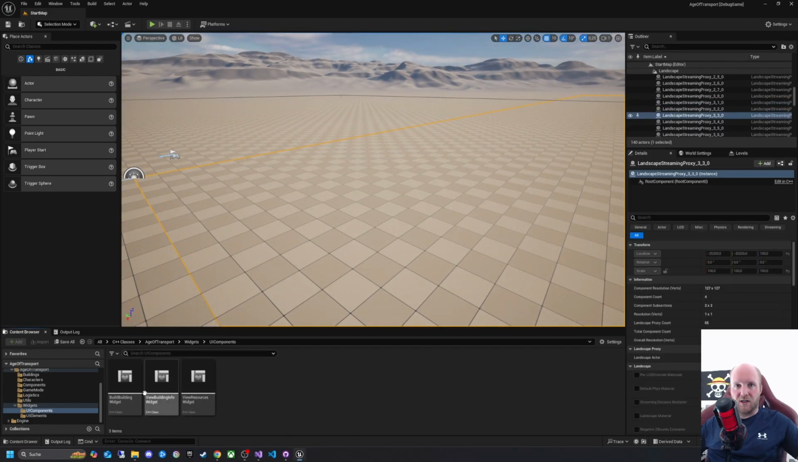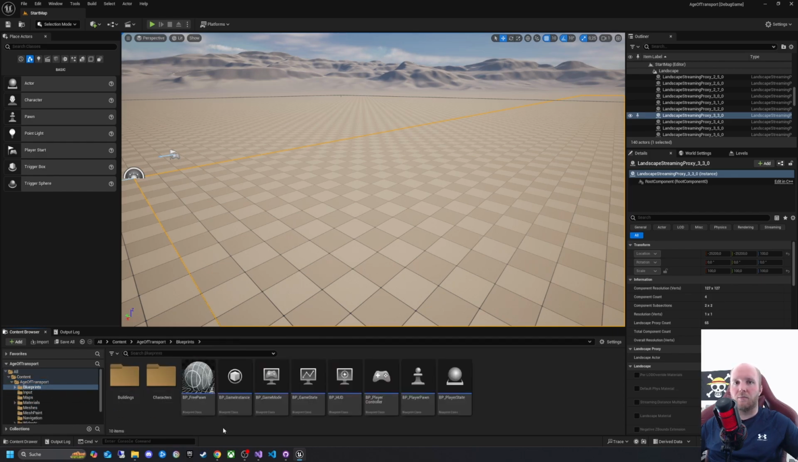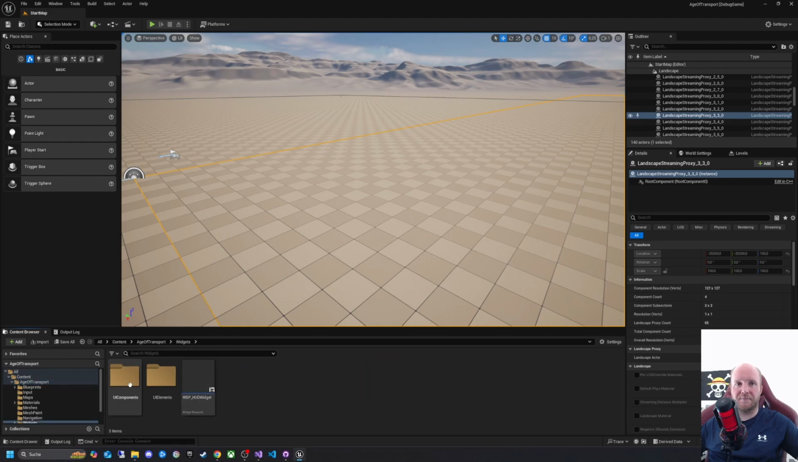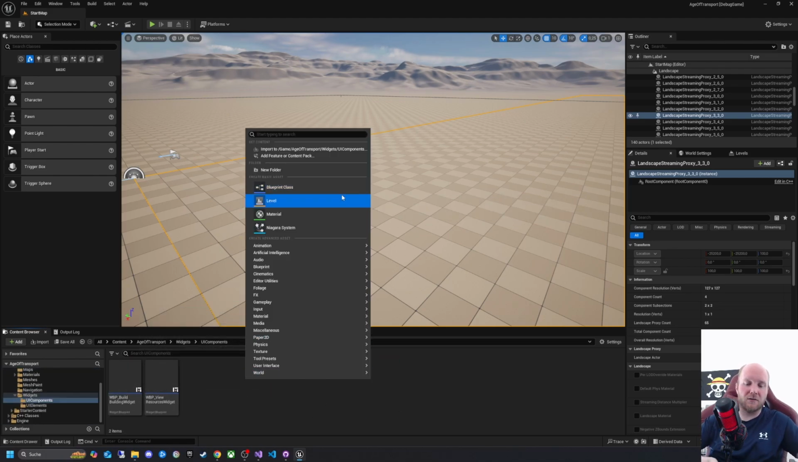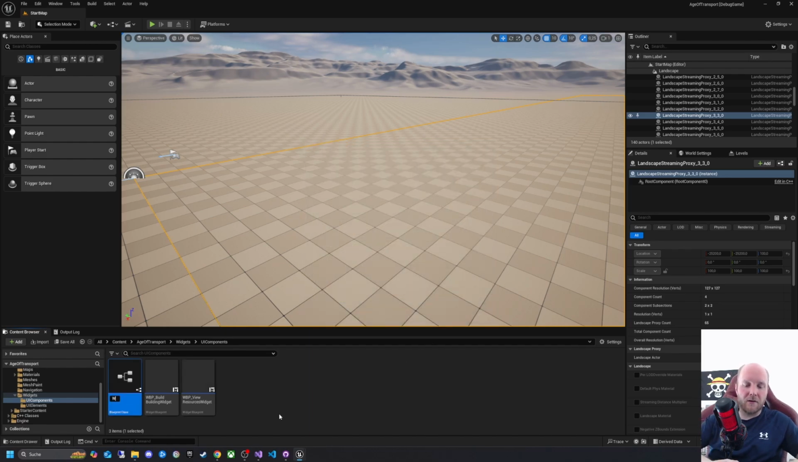So we need... wrong folder. Widgets, UI components, and we create a new blueprint class with parent view building info widget. We call it widget blueprint view building info widget.